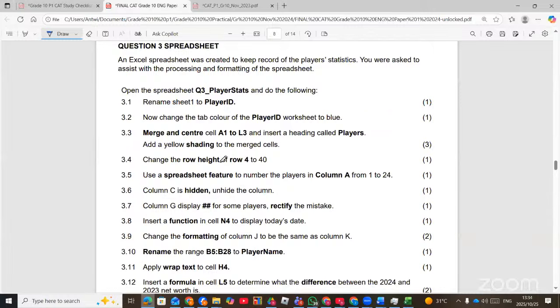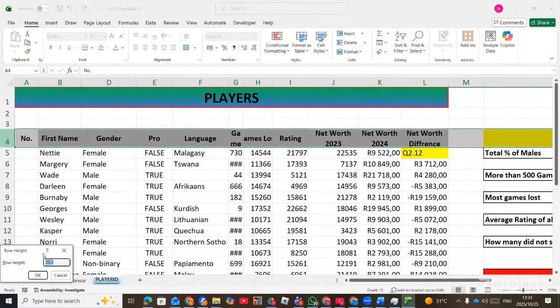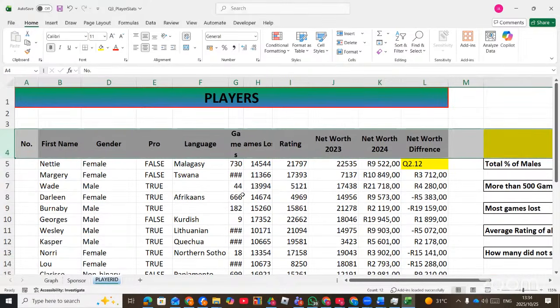Change the row height of row 4 to 40. This is row 4. So you right click on number 4, you see row height, and then you type 40. That's how we change the row height.